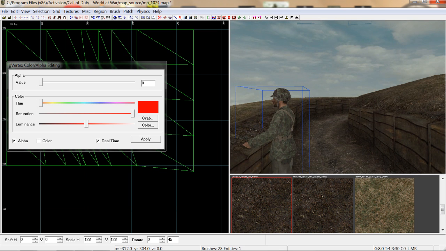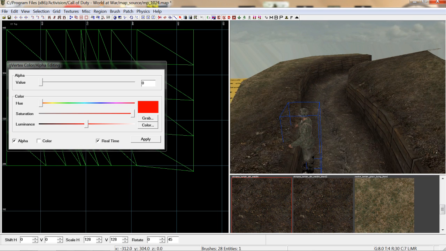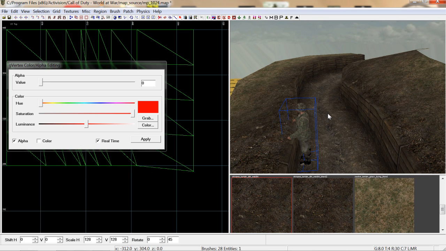That brings us to the end of this tutorial. I really hope you found it useful, and I hope you can make some really nice trenches now.